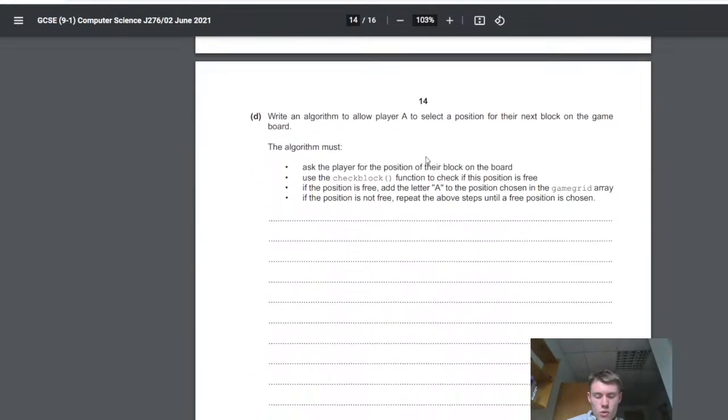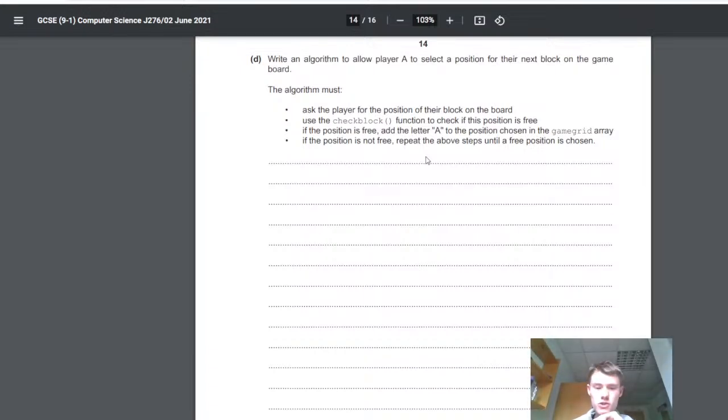Okay, so on to the question then. We're writing an algorithm to allow player A to select a position for their next block on the game board. The algorithm must ask the player for the position of their block on the board, use the check block function to check if this position is free. If the position is free, add the letter A to the position chosen in the game grid array. If the position is not free, repeat the above steps until a free position is chosen. Okay.